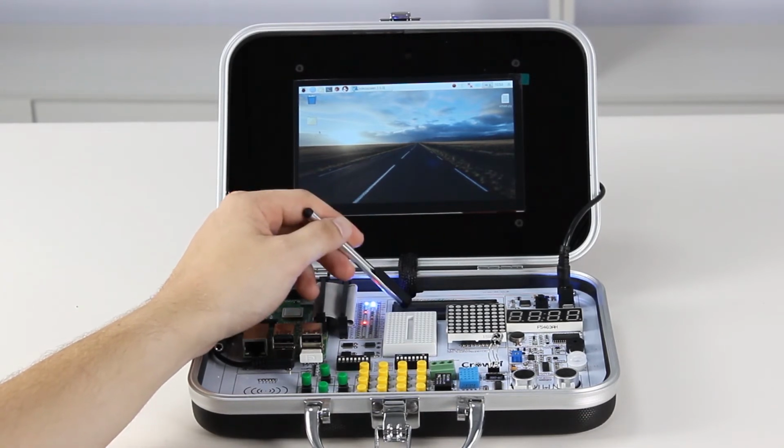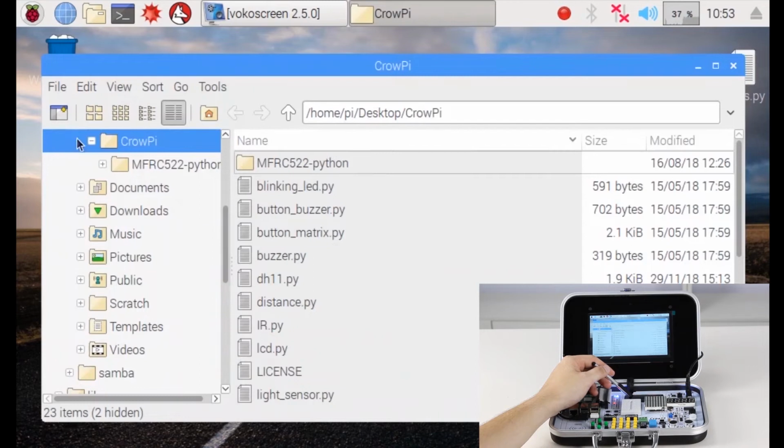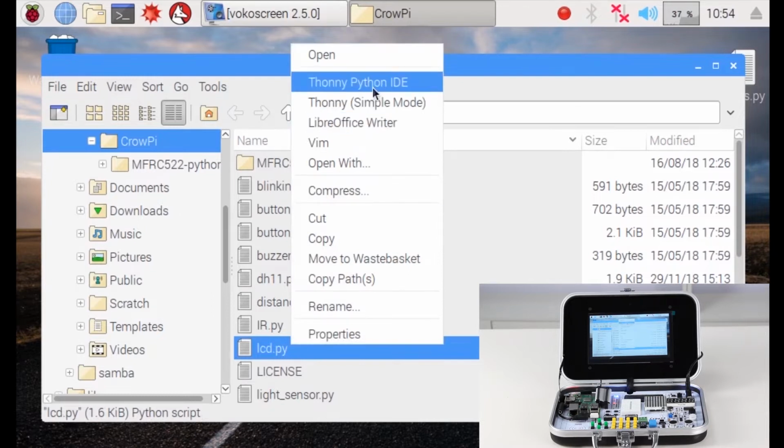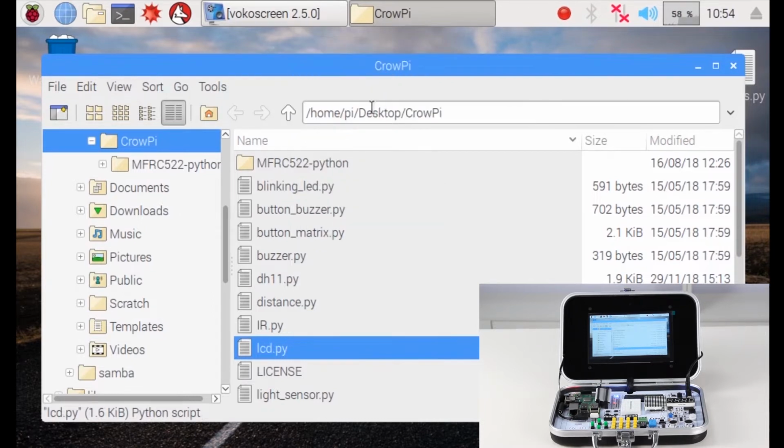So, how are we going to work it out? Let's go into our code and see. We open the CrowPi folder. Inside the CrowPi folder, there should be a file called lcd.py. Let's open it with our IDE and take a look line by line at how it works.